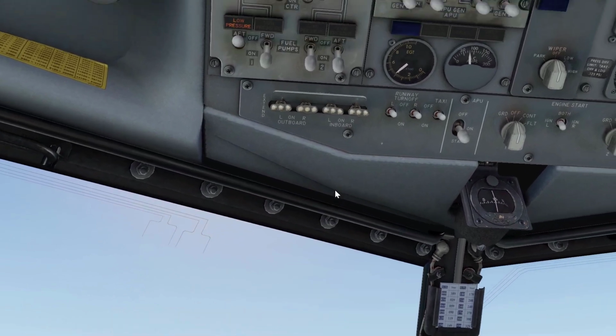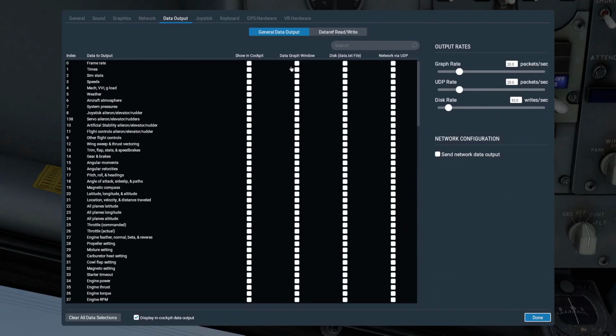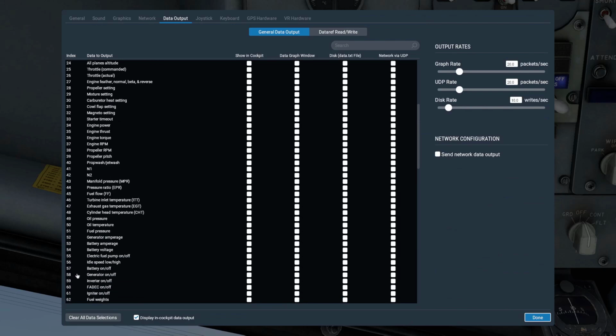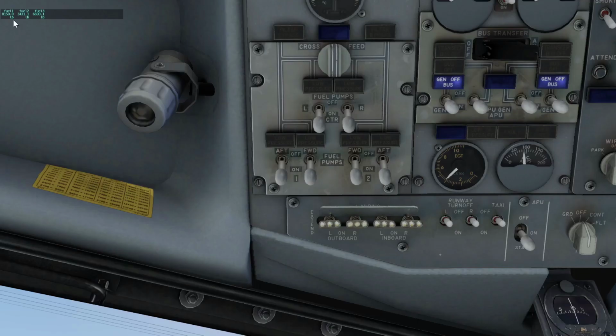Now, another special peculiarity about the fuel tank, of course, is, let's turn this on, the so-called fuel scavenge pump, the center tank scavenge pump. I'm going to turn on a data ref output here. I think it's 62. It's called fuel weights. And if you have that out there, then you can actually see exactly what is happening in which fuel tank. You can see fuel 1, 2, and 3.